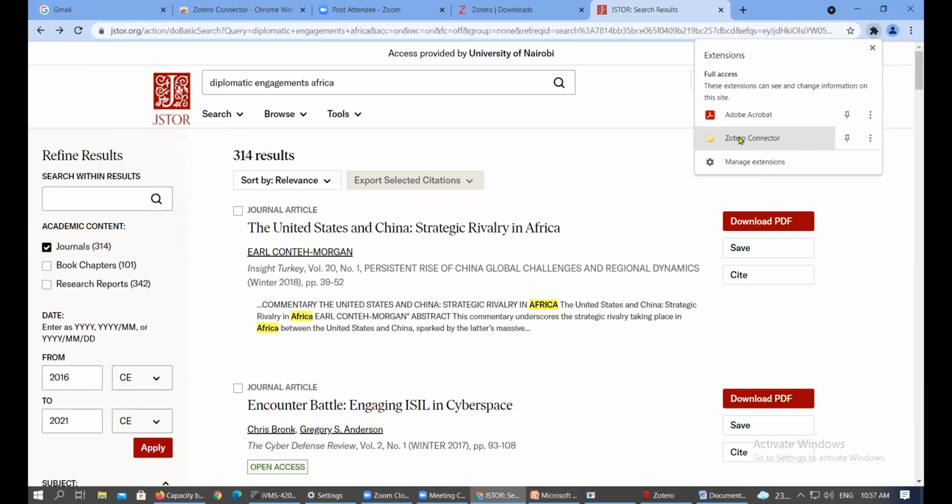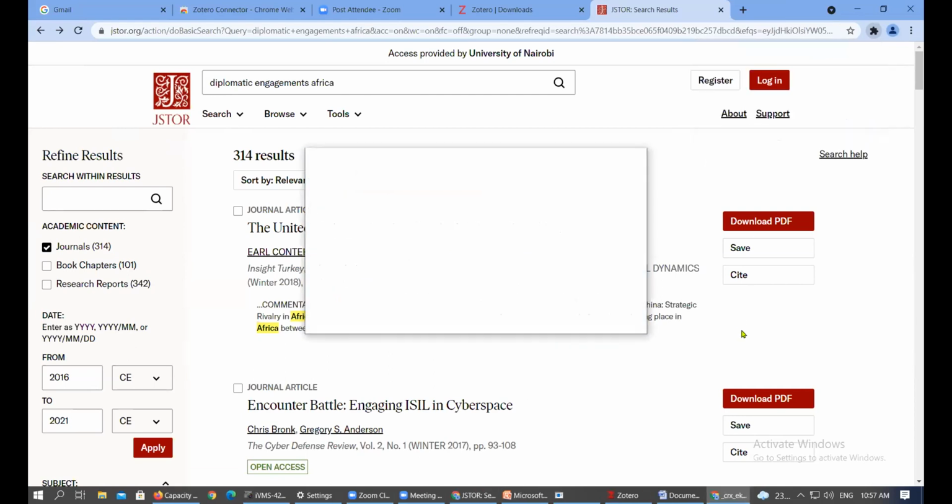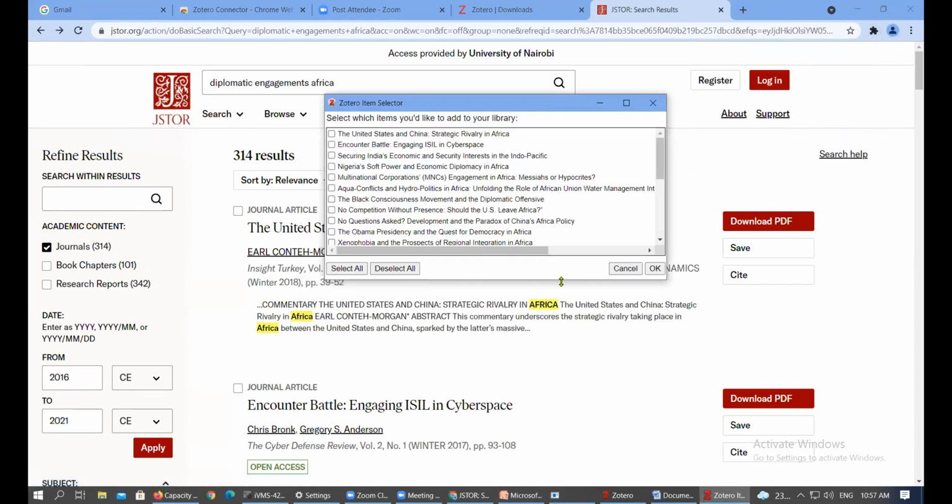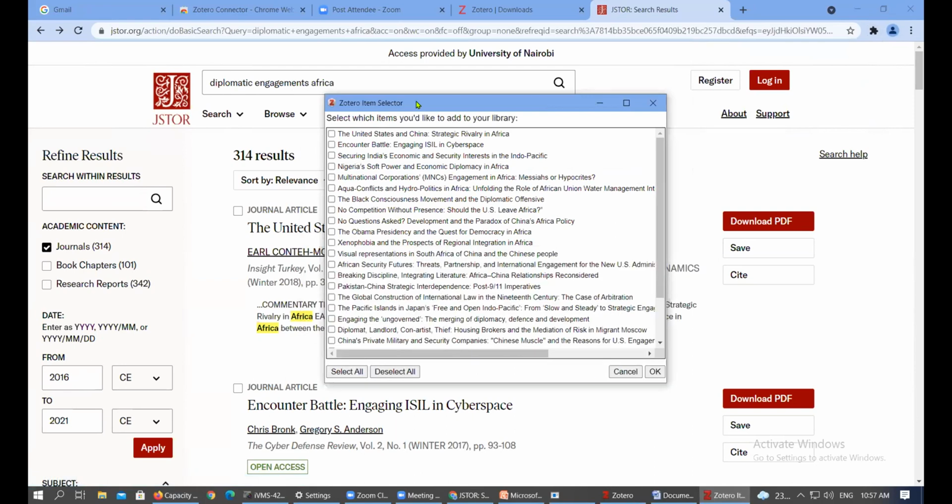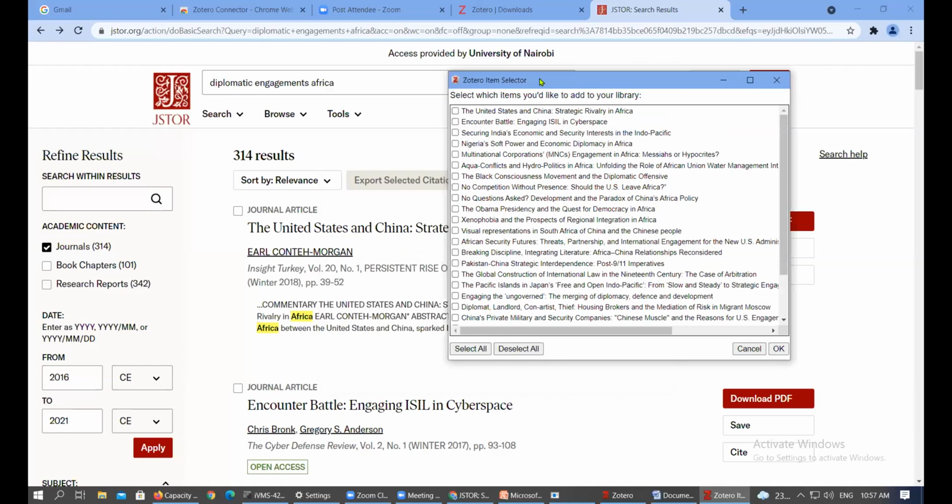Once you click on the Zotero connector, another floating window will pop up that will help you to select. The Zotero item selector pops up. It only mirrors or displays what is in the background. It's not different material, they're just the same material displayed in the background. So it just gives you an option to choose. You can select all, or you can select a few if you wish, and once you have selected, you just say okay.